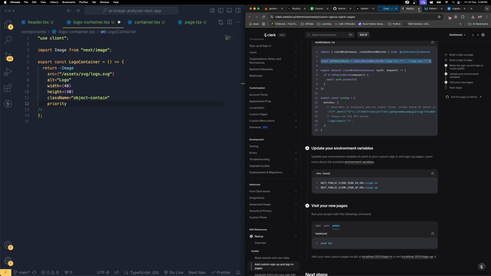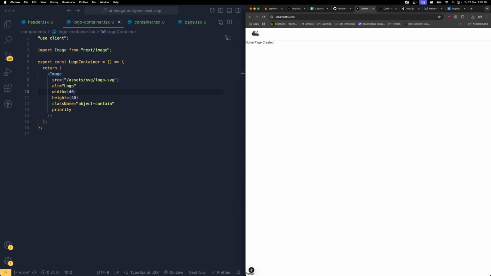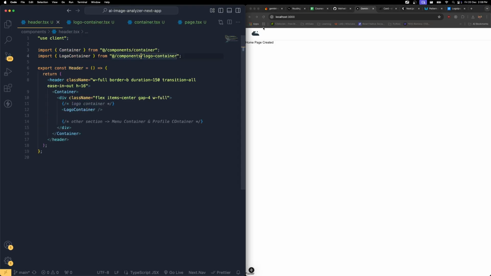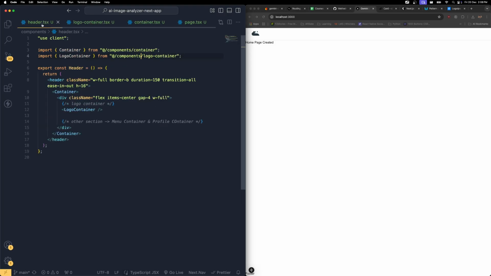So now if I save it, you should be able to see the logo instantly over there. See? Perfect. The image has been loaded perfectly over there. That is what we needed, right? We have ourselves our logo, and I think the size is perfect. If you wanted to make it a little bit bigger, you can do that.